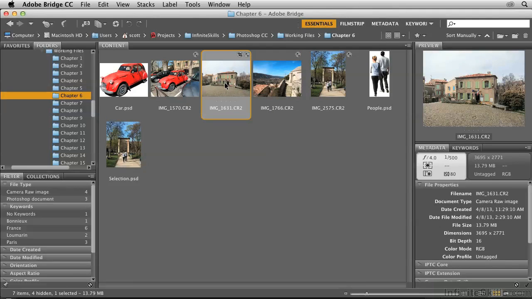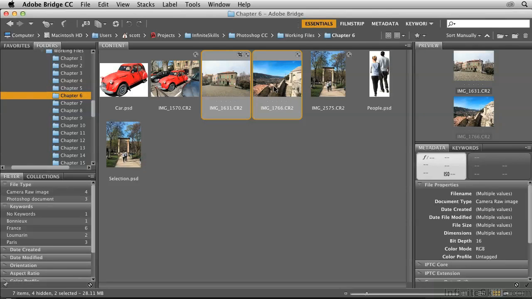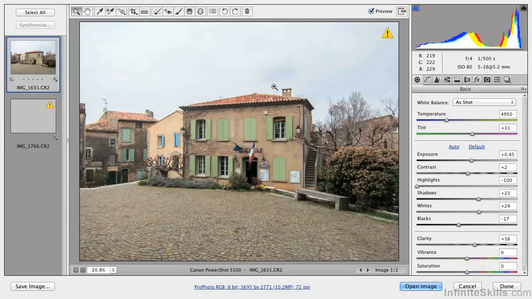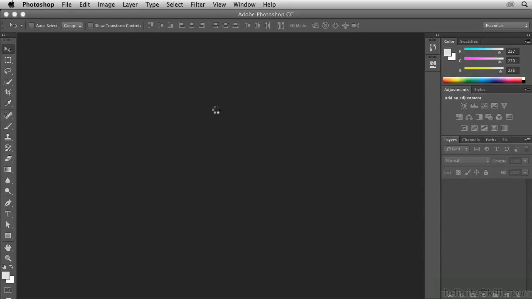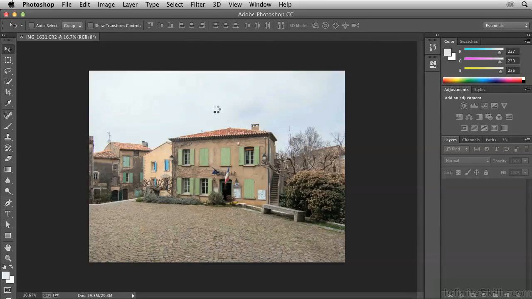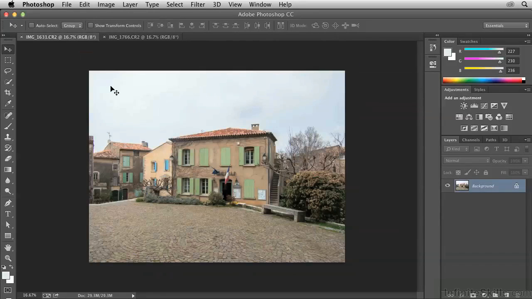We'll do it with color range. It's relatively easy. Select both images by holding down the Shift key and selecting them both, and then double-click either image to open it in Camera Raw. Choose Select All, and then click Open Images to transfer them into Photoshop. So let's begin in this image, which has the overcast sky.